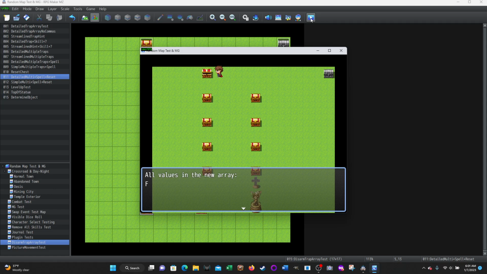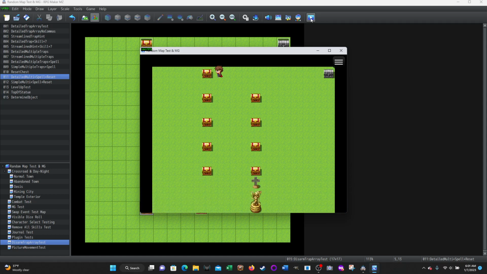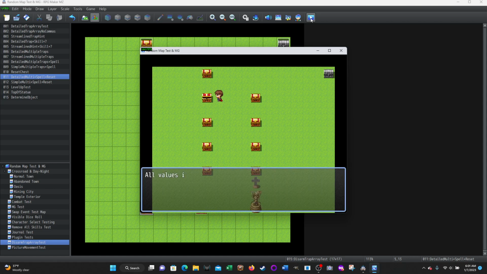So I'm taking letters out of the existing array and putting them in a new array because I'm going to use that in my disarm trap functionality. So now it's telling me the new array that I created has just a value of F in it. And then that's it. That's all that event did. Because, again, I was starting off small, trying to figure out how the functionality works. So here's the next step.